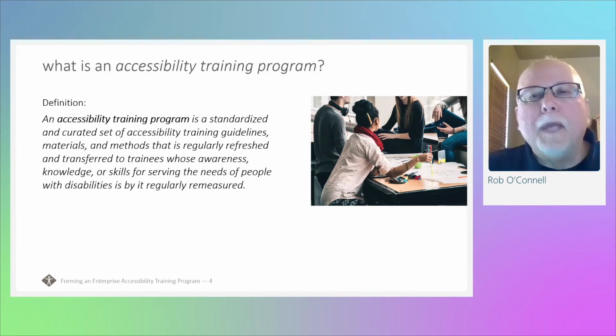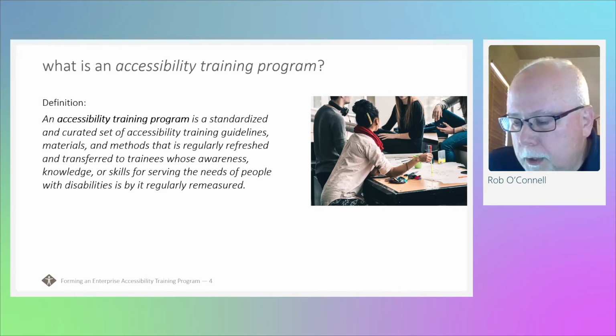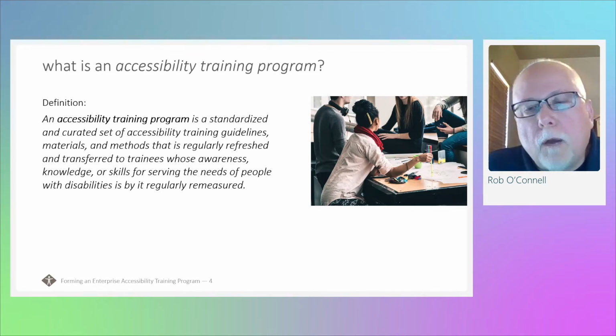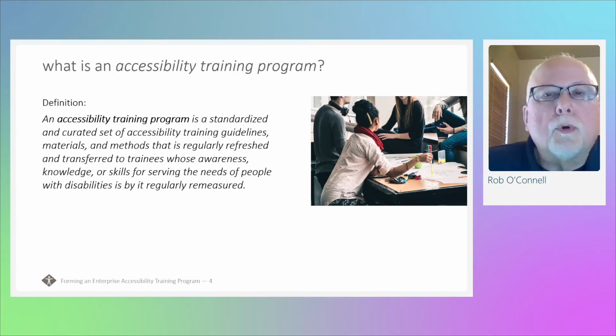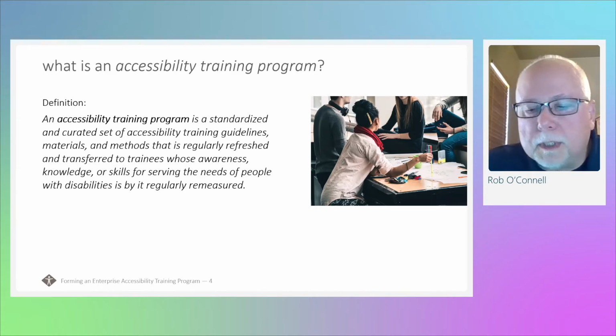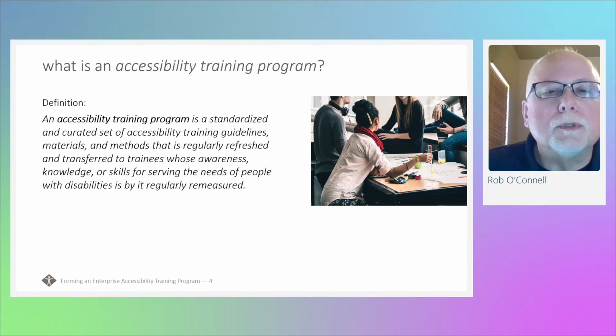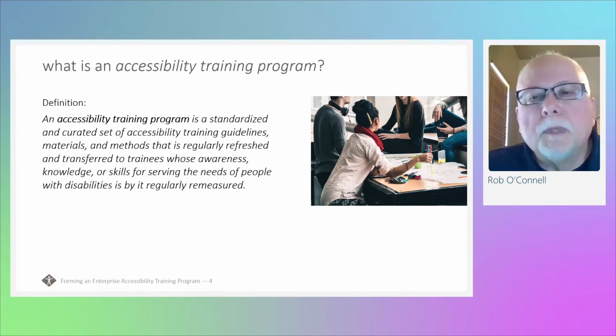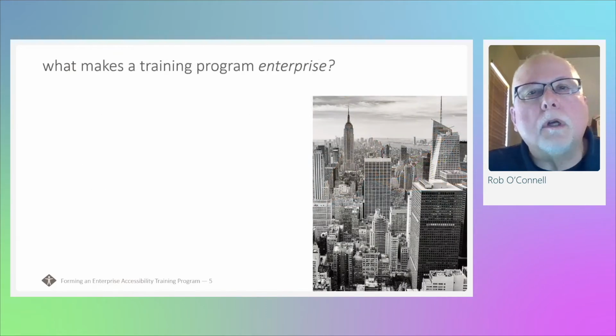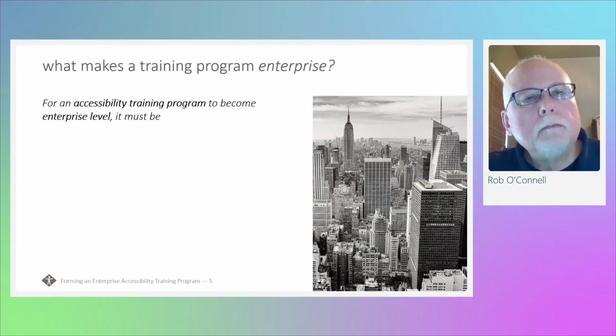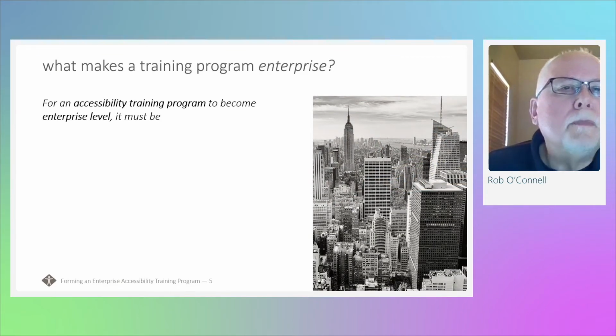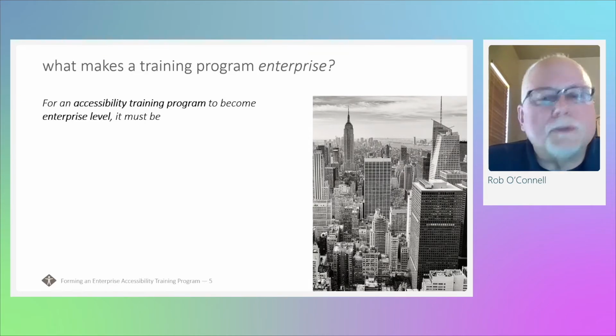So it puts a container around accessibility training and turns it into a program that you constantly monitor and measure. And in that way, you're constantly improving it. And it is something that's subject to compliance rules and regulations, which makes it sort of industrialized and ready for distribution and promotion. So what makes an accessibility training program enterprise level?